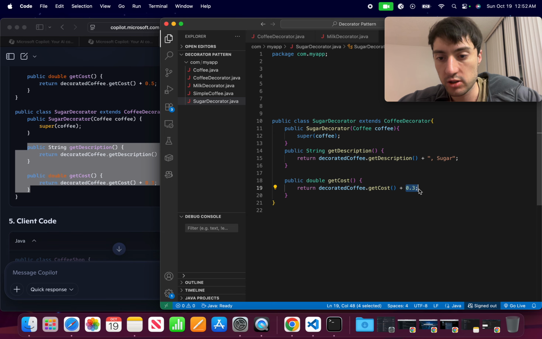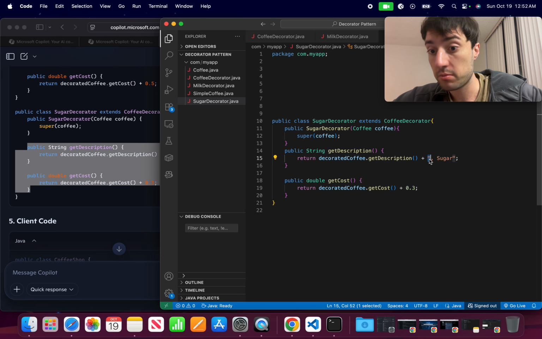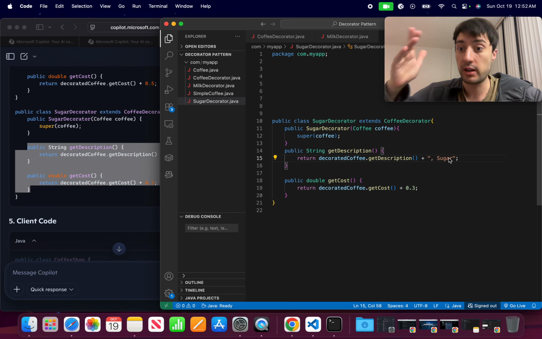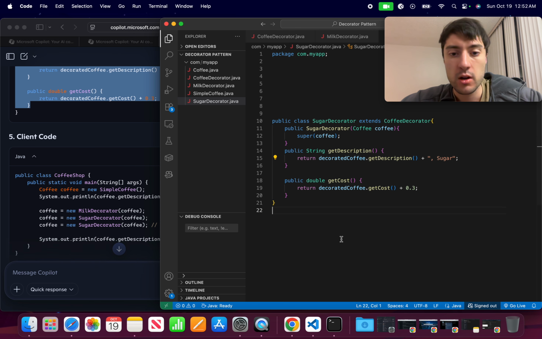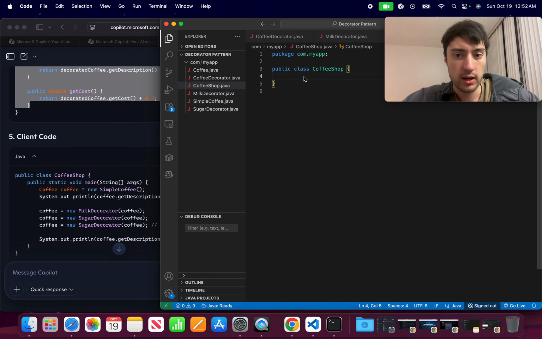So this one, the only change is we are adding 3 to the cost when we get back, and then this one we are adding sugar. Okay, so the description we're just appending this to the string. Okay, awesome. So let's do one more, and now we're going to call it coffeeshop.java, and here we're going to have public class CoffeeShop, which inherits from nothing. Okay. So now what I want to do is have my main function. Okay, awesome.